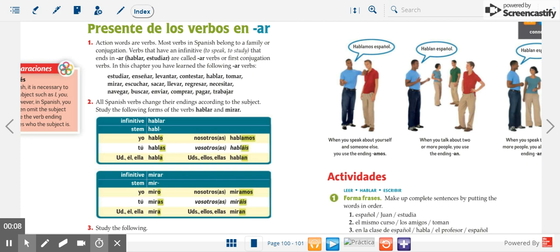Most verbs in Spanish have an infinitive, so to speak or to study. An action verb conveys some sort of action. So listening, studying, sending, those are all action verbs.